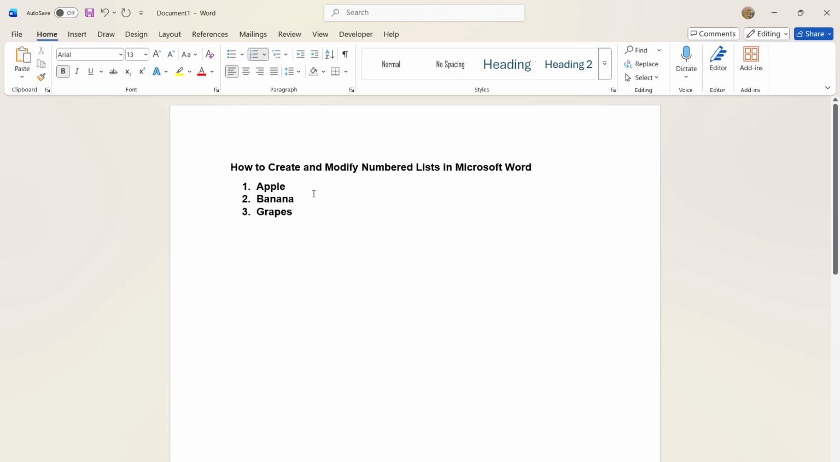When you're finished with the list, press Enter twice. That double press tells the program to stop numbering and return to normal paragraph formatting, so your next line won't continue the sequence. Now, let's say your document needs a different style, maybe lowercase letters for an appendix or Roman numerals for a formal outline.